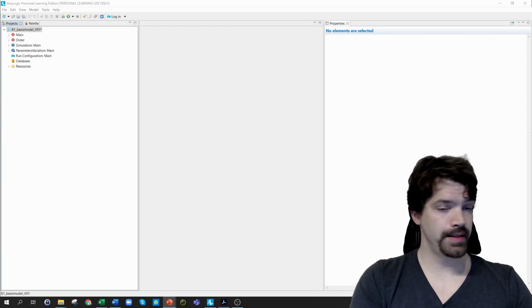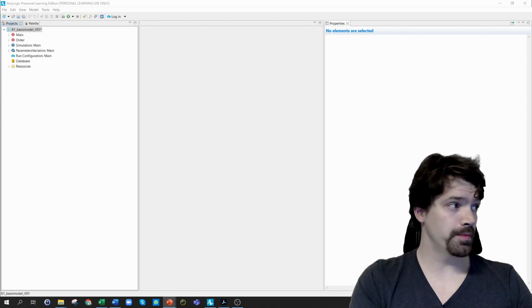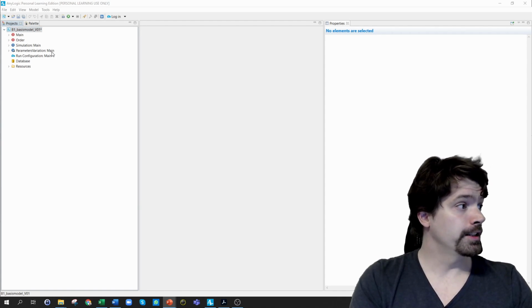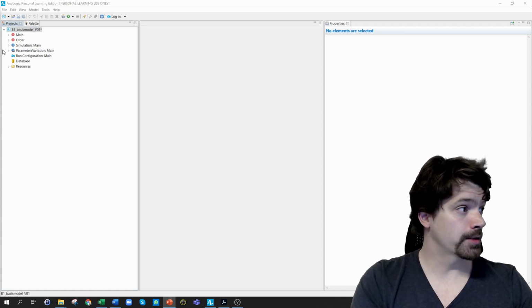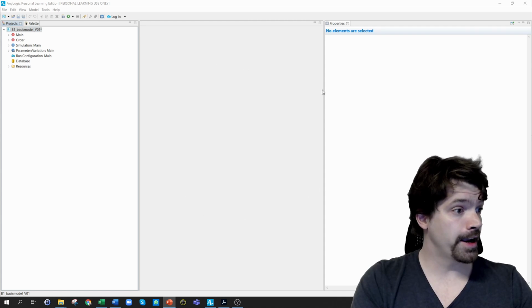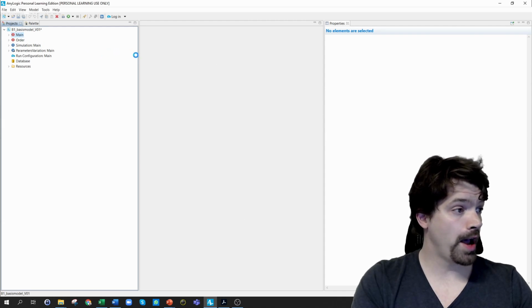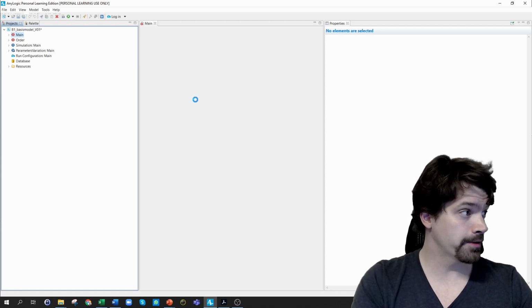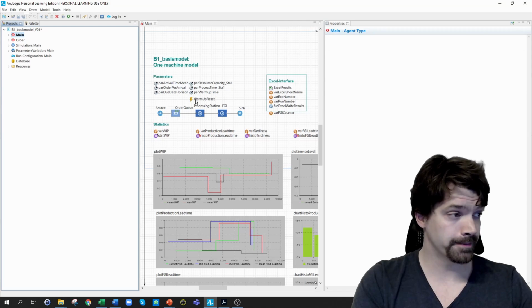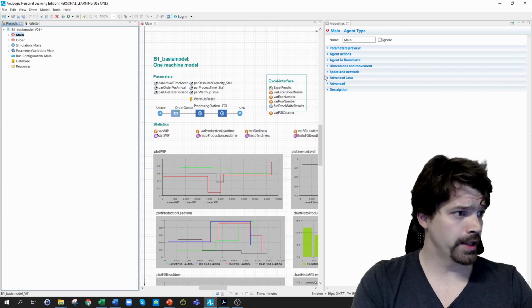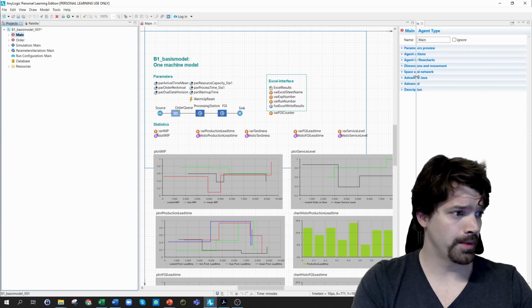So here you can see the Anylogic model. Here are all agents defined. So this is the Explorer view in the project view. In the middle area, you can see the coding, how I have arranged the blocks. I have just opened the main agent. Now we can see the model.